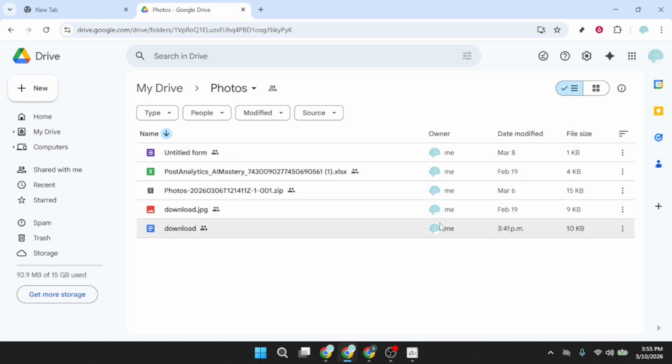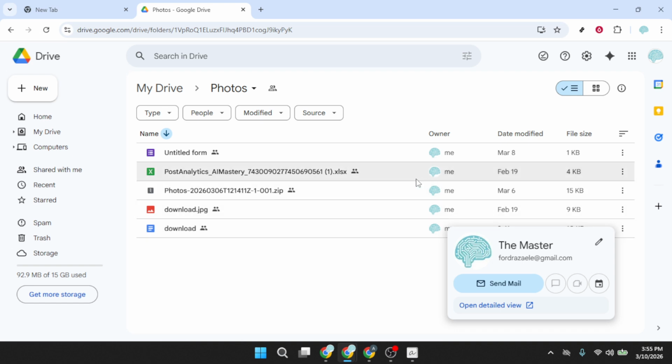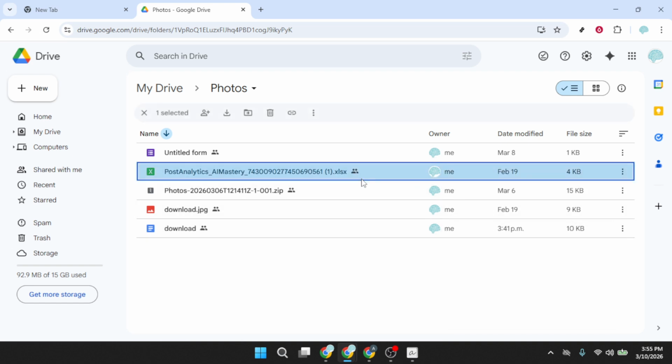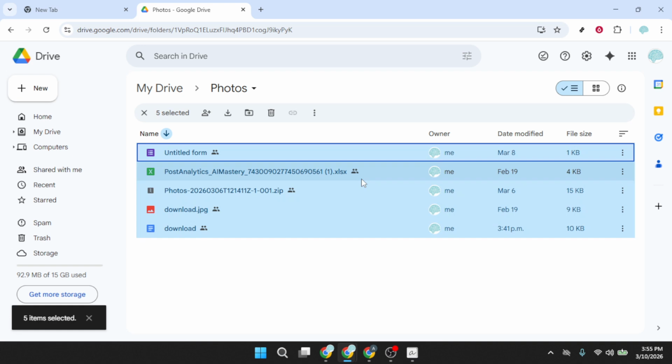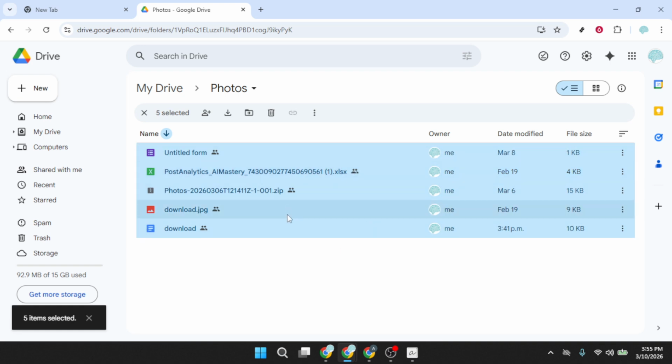Inside My Drive, select all the files and folders you want to remove. If your goal is a full reset, you can select everything. The quickest way is to click in any blank space in the file list and press Ctrl+A on Windows or Command+A on a Mac. You'll see all items highlighted. Take a moment to scan the list for anything you want to keep. Once we permanently delete, you won't be able to get it back without a backup.